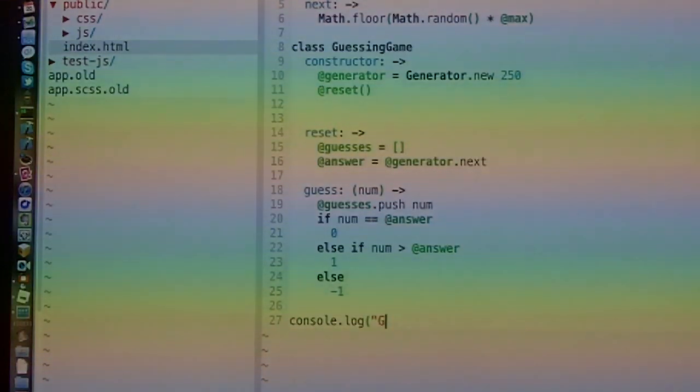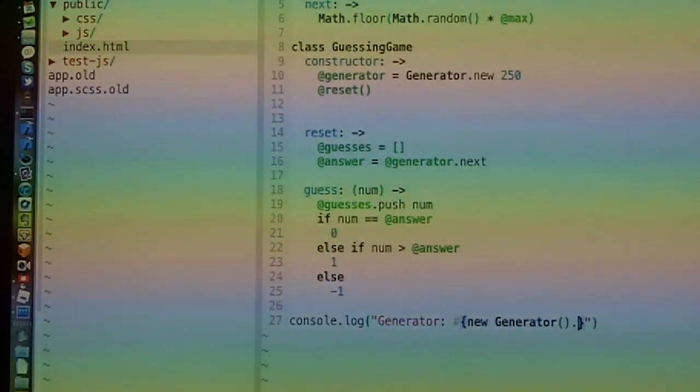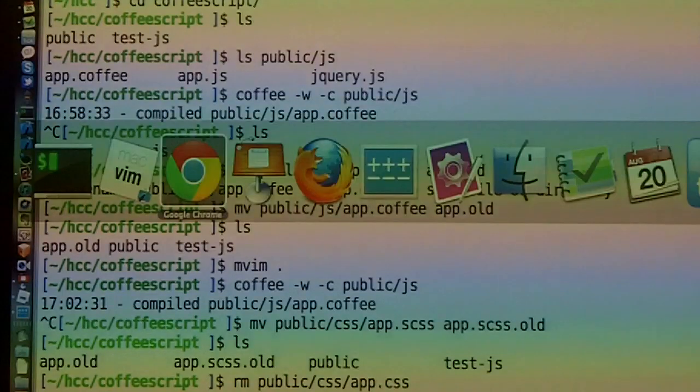So let's say generator. Oh, and you can do string interpolation, which is awesome, instead of concatenating strings together. I'm going to say generator.new. Sorry, new generator. Next. And when I run this, I should actually see something.